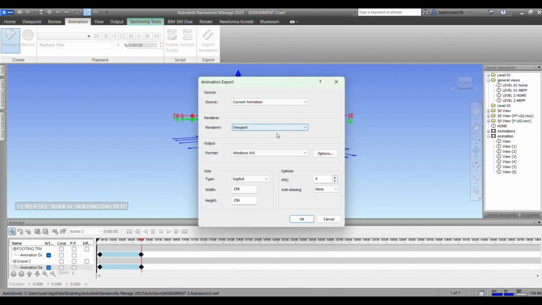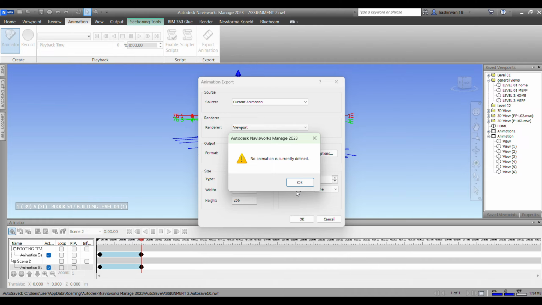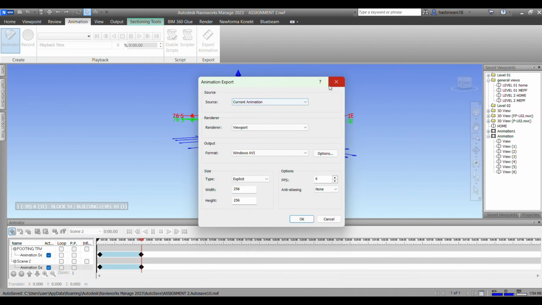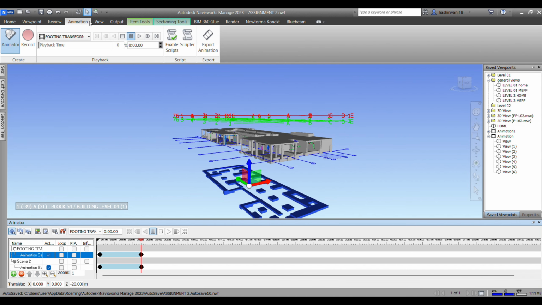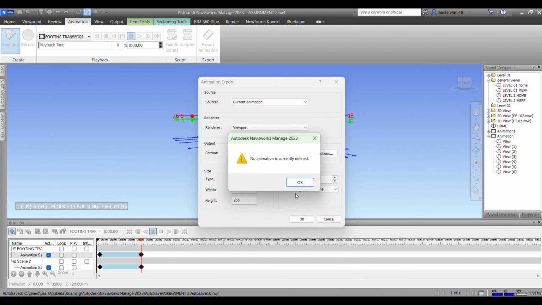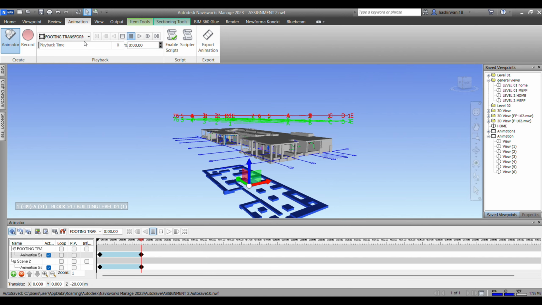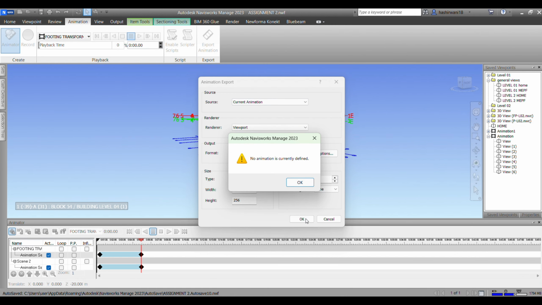Export from the current animation, viewpoint, AVA, okay. I have to select this and then I'll be able to save this animation. Can you see this animation appears here, and then I'll be able to export it. So I'll have to select this one first and then export it.